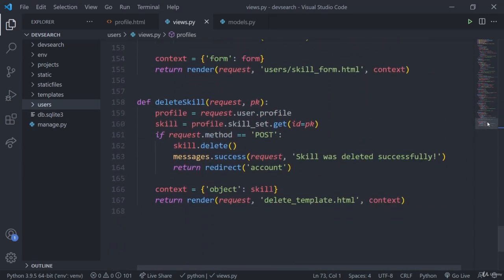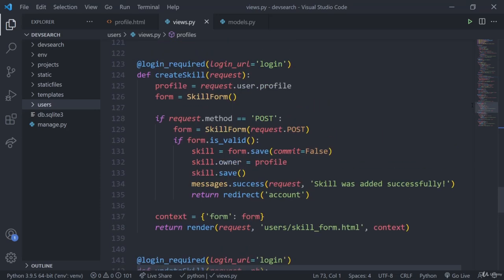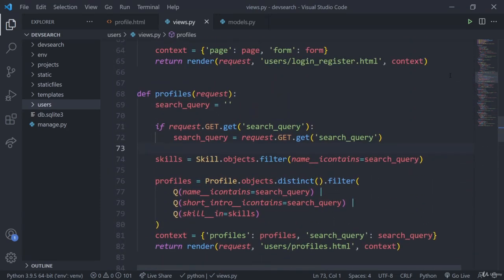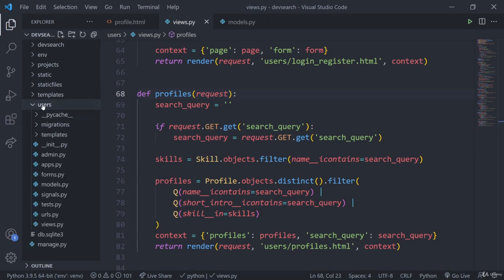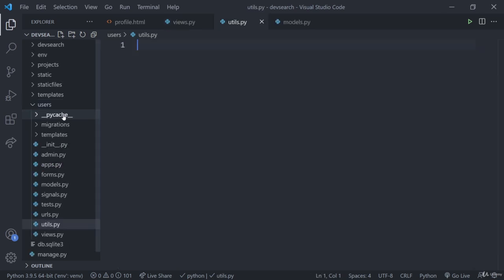At this point, it's not too bad, because we've separated our code from the projects and we haven't added that much yet, but it can get pretty bad. So I just want to show you how to set this up. Inside of our users app here, what we're going to do is create an external file, and this is going to be like a utilities file, and it'll just contain helper functions that we create. So we'll just do utils.py.